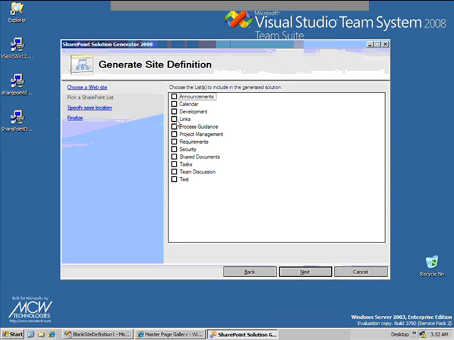It will give all the list definitions: announcements, calendar, development, links, process guidance, project management, requirements, security, shared documents, tasks, team discussion, test. So we saw all these things in the portal. All these things are included, the whole list. So I click on next.